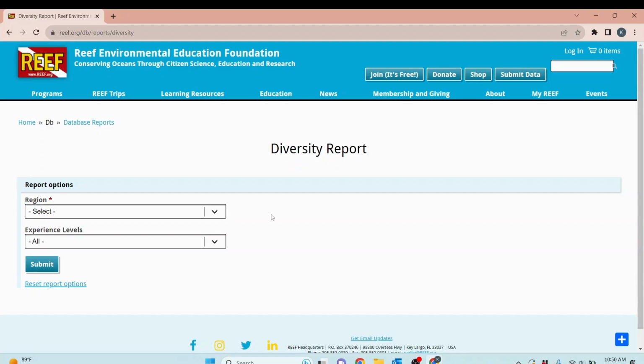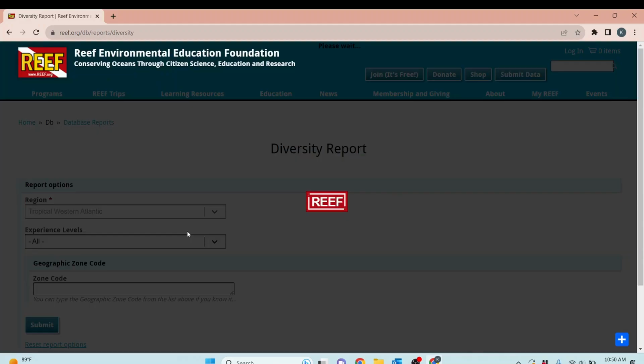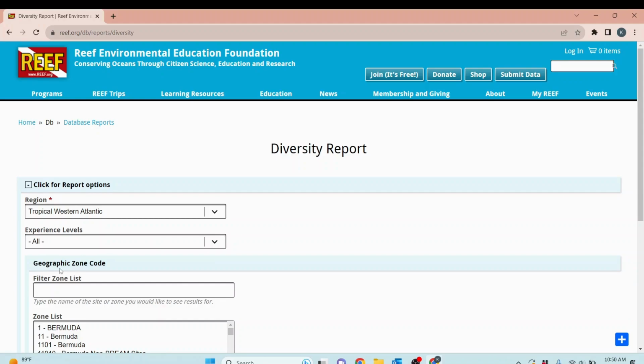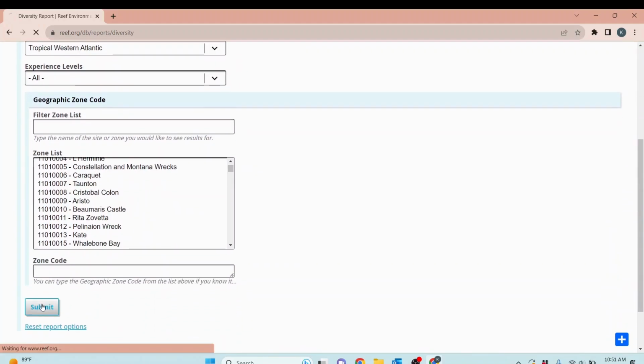Let's click on the TWA region, or the Tropical Western Atlantic region. Then we're going to click Submit to generate our report. Note that this will take a few minutes to load since it's a lot of data.